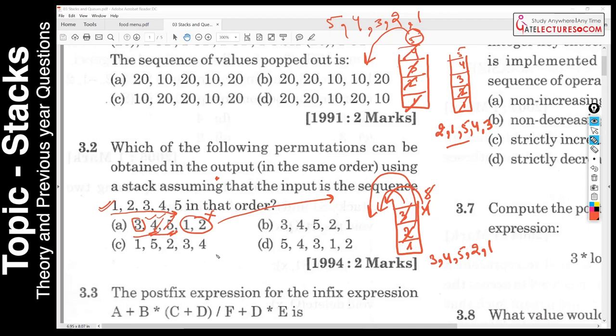Now the second option, number B. In case of option number B, you are inserting 1, then inserting 2, then inserting 3, then you can pop 3, so this can be obtained. Then you can insert 4, you can pop 4, so this can be obtained. Then you can insert 5, so you can pop 5, so this can be obtained. And then 2 and 1 can also be obtained. So this entire option number B can be obtained.